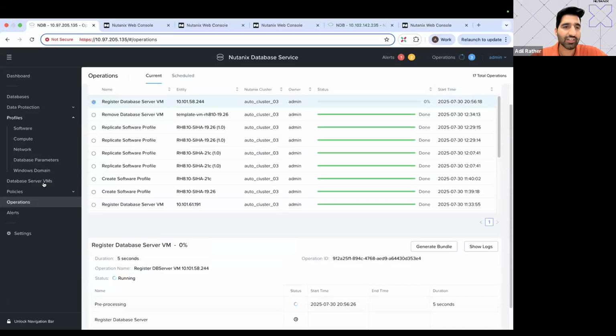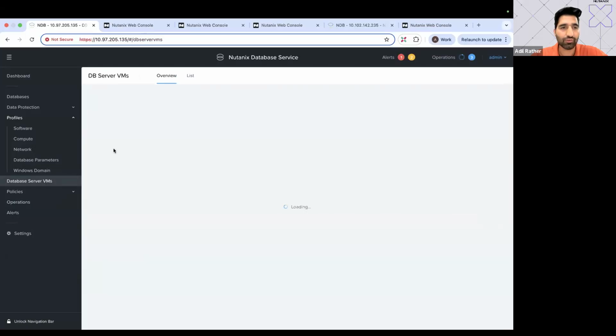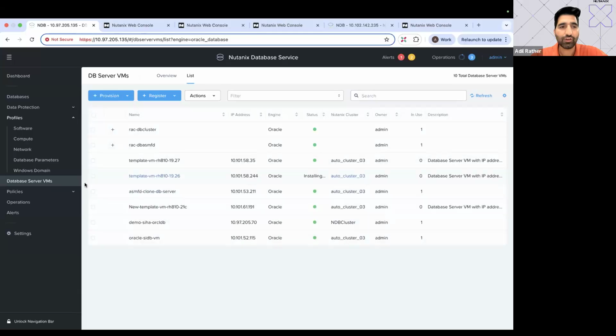While this is registering, I'll not wait for registration to complete, as it might take some time. If I go to DB Servers, you will ultimately see this server that we just registered somewhere in this list. For our demonstration's sake, let's say the server that I just registered is 19.27.